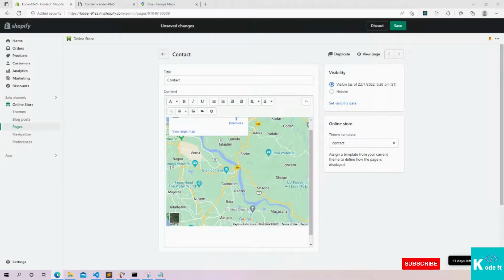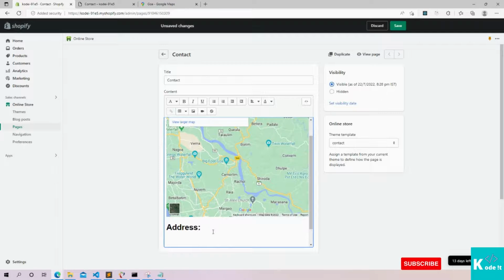I'll enter some contact details over here. Let's enter the address. We'll give it a heading 1. As you can see, the styling and the font size has changed. Now let's give the address.